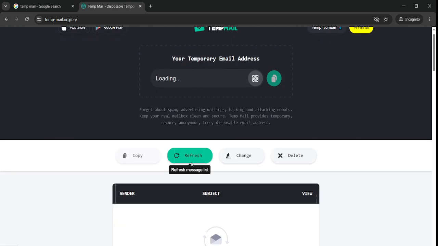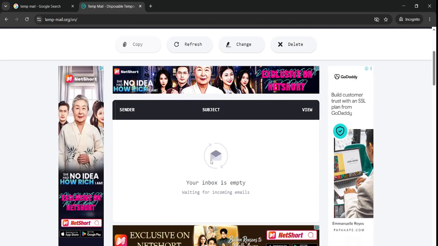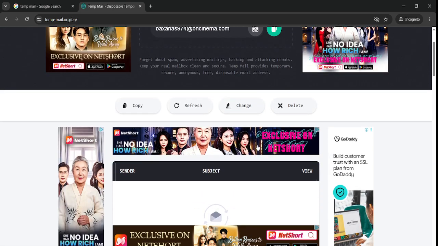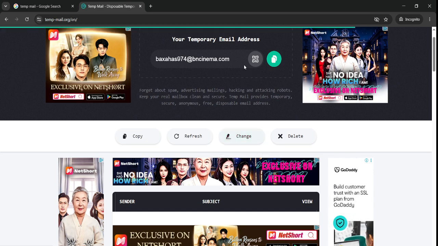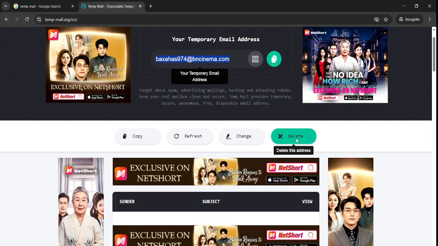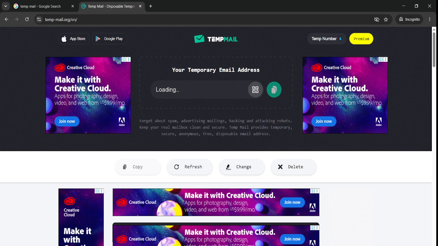Okay, you refresh one time, but the email will not change. The email will stay the same. Suppose you want to change something, then click here to change your email, and suppose you want to delete it, then simply click here on this email, 974. Okay, I press this to delete this email address, then click here to change the email.